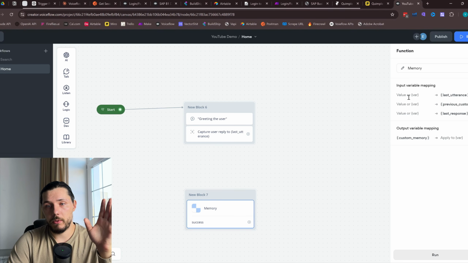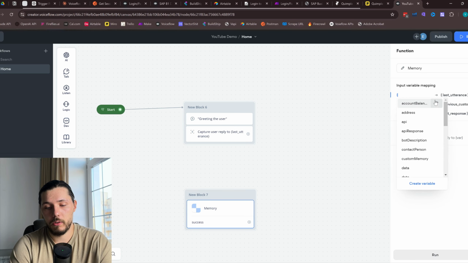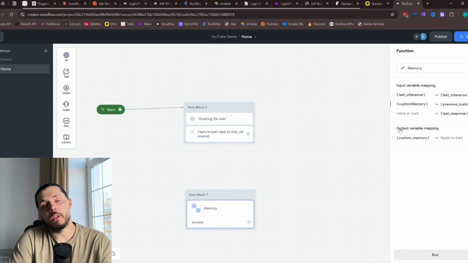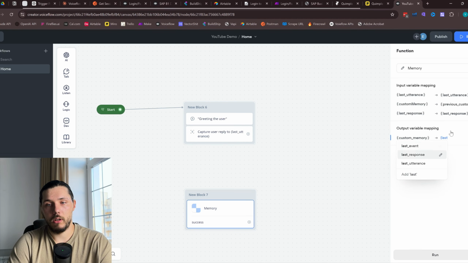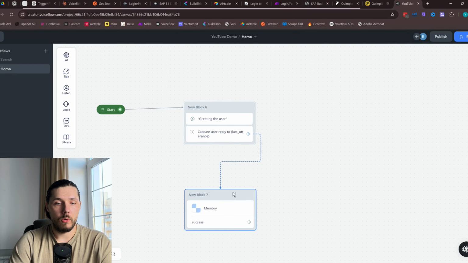Now we need to map the variables. Last utterance is what we provide to the bot, like our questions. Previous custom memory, this is the custom memory. So we save this conversation in custom memory, and then at the next step, when we need it, we are just referencing it one more time. Last response is actually what the bot responds. And okay, so custom memory. Now we will save it.